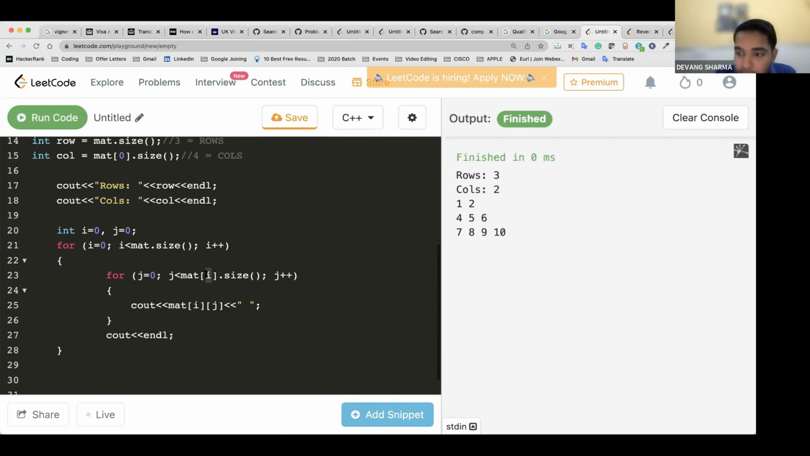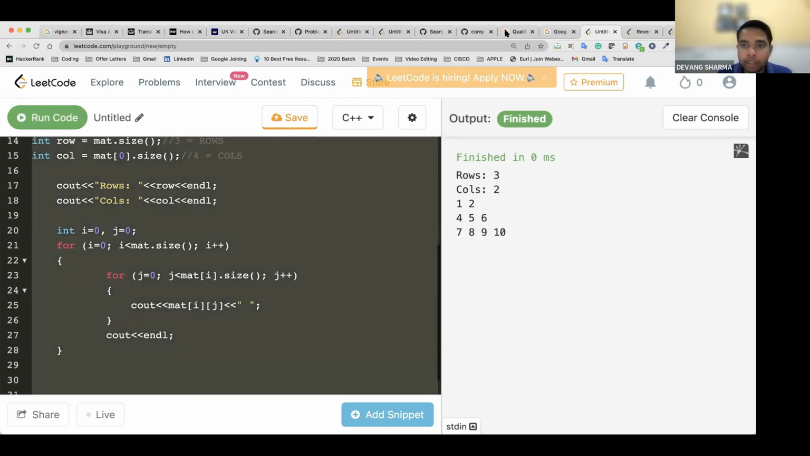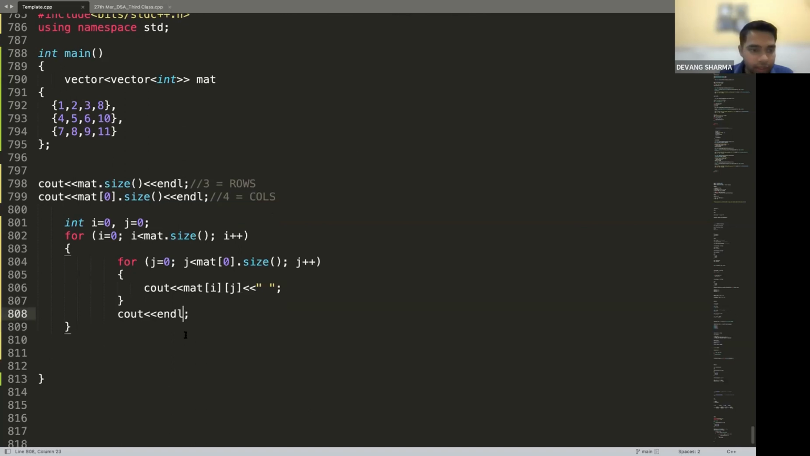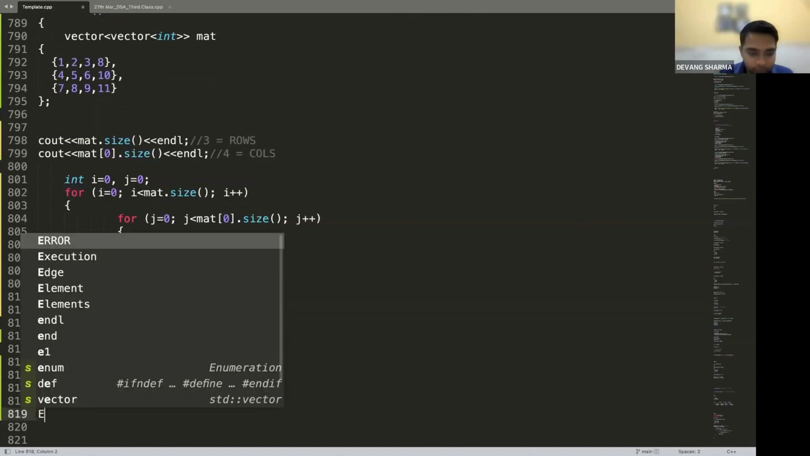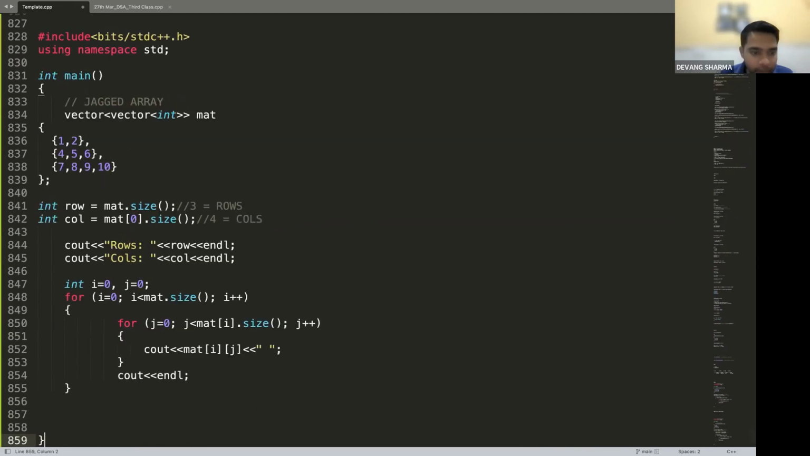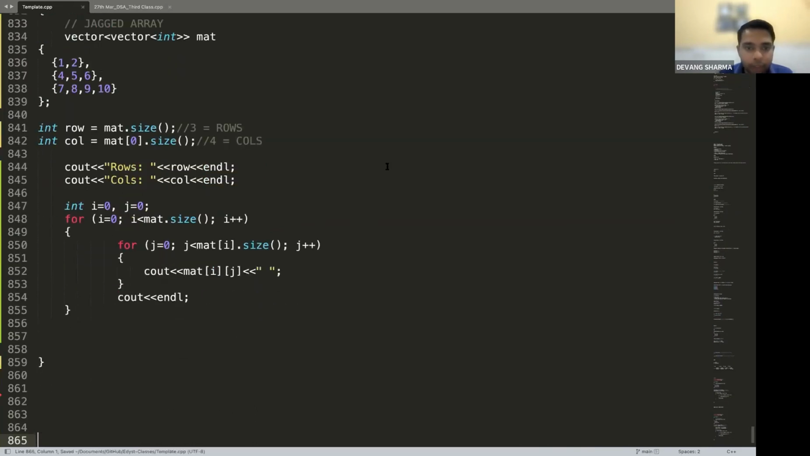Guys, this part everybody clear? Just let me know in the chat. Okay, cool. Then let's just copy this and write the jagged array case as well. Coming to this part, writing the jagged array case. Edge case can be whenever you have a jagged array. And then I'm going to paste it. This is my part. Okay, cool.